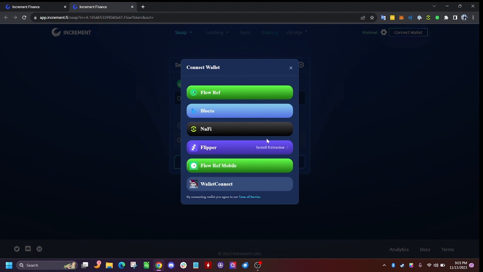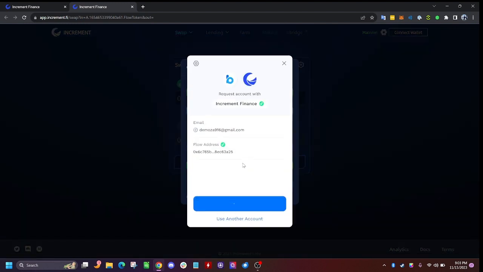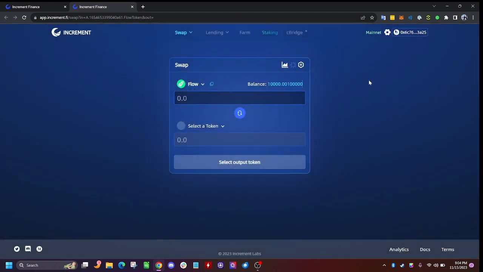So I'm going to first log in, so to speak, and connect to my Blocto. I've actually set up an email address just for this, and I've already used it, so it shouldn't ask for 2FA because I signed in earlier with it. There we go, perfect. As you can see, I've got 10,000 flow in this account, and this right here is the swap tab, and there are all sorts of different things you can do in there. There's also lending, farm, staking, and the cBridge, which is Celer Bridge.